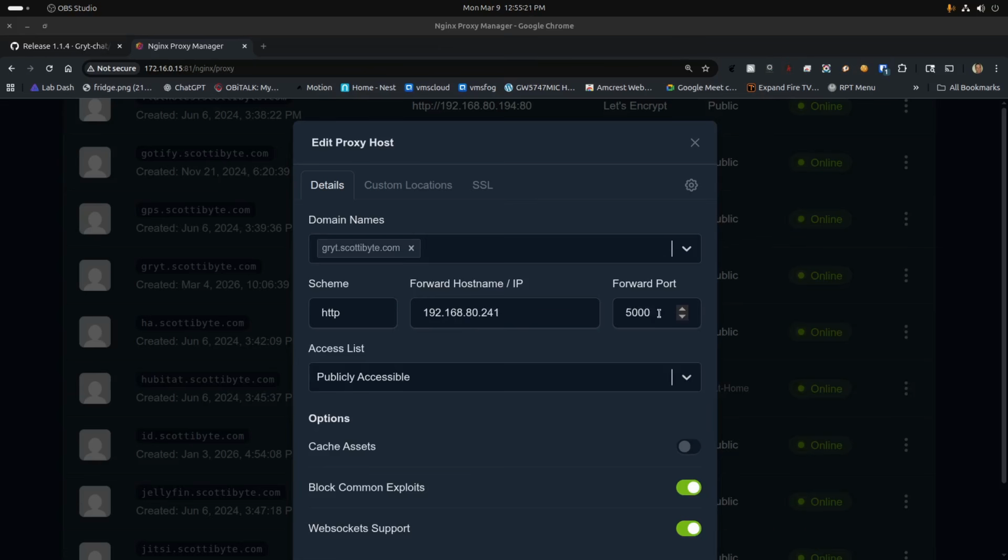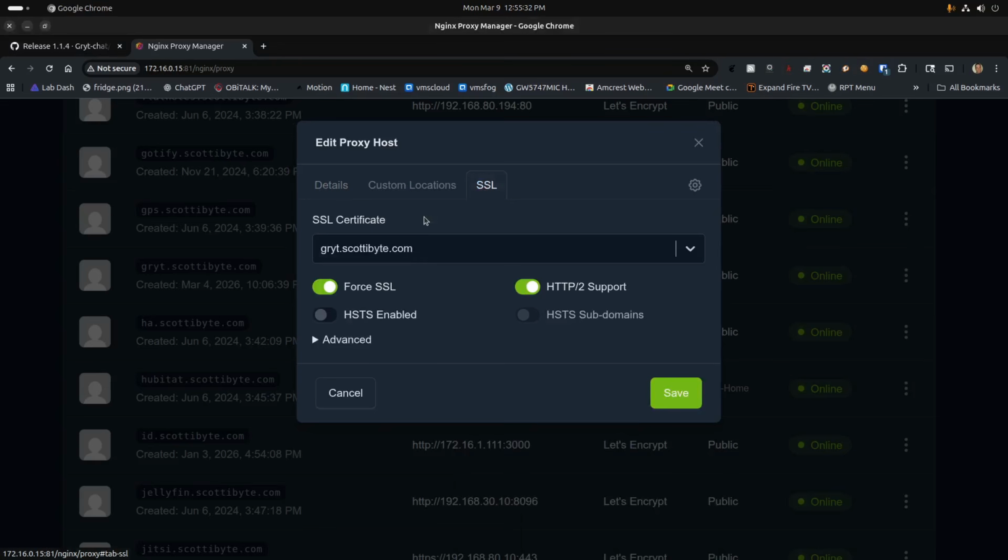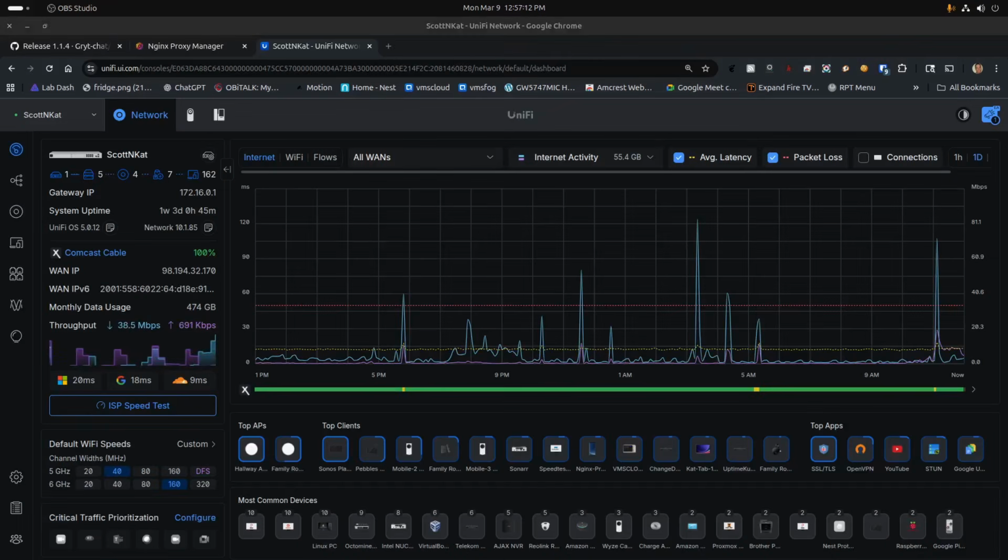And then we have the forward port at port 5000. We want to turn on block common exploits and turn on WebSocket support. Then head over to the SSL tab and request a new certificate. And when you request a new certificate, after you create that by clicking save, you're going to want to come back in and turn on force SSL and HTTP/2 support.